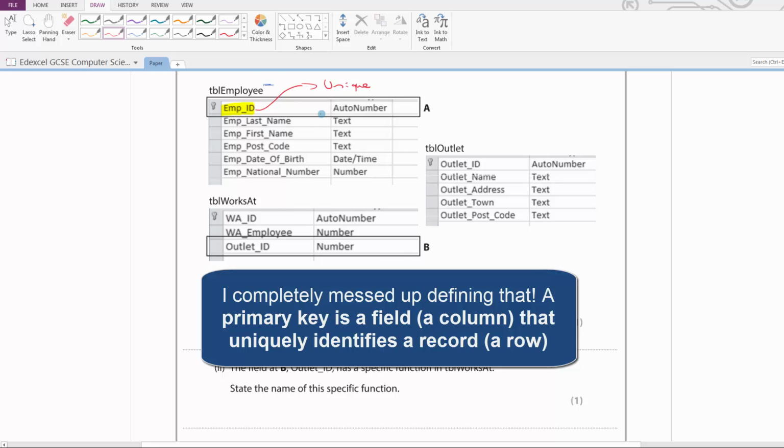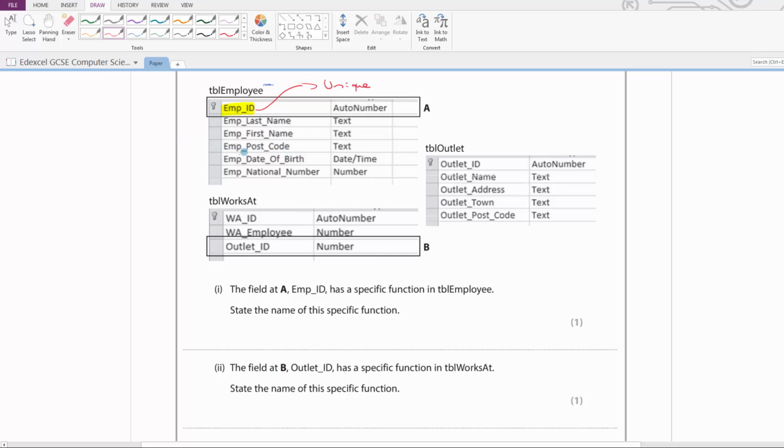So the only one here really that's definitely going to be unique. People have the same last name, the same first name. Obviously, you could have people living at the same address but work at this place. They could be born on the same day. National insurance number is unique, but ID is almost always the primary key.